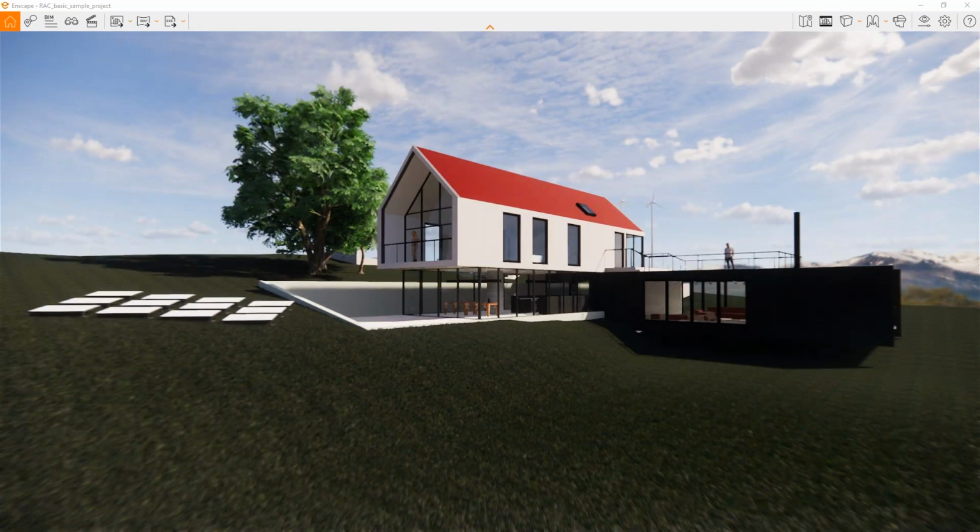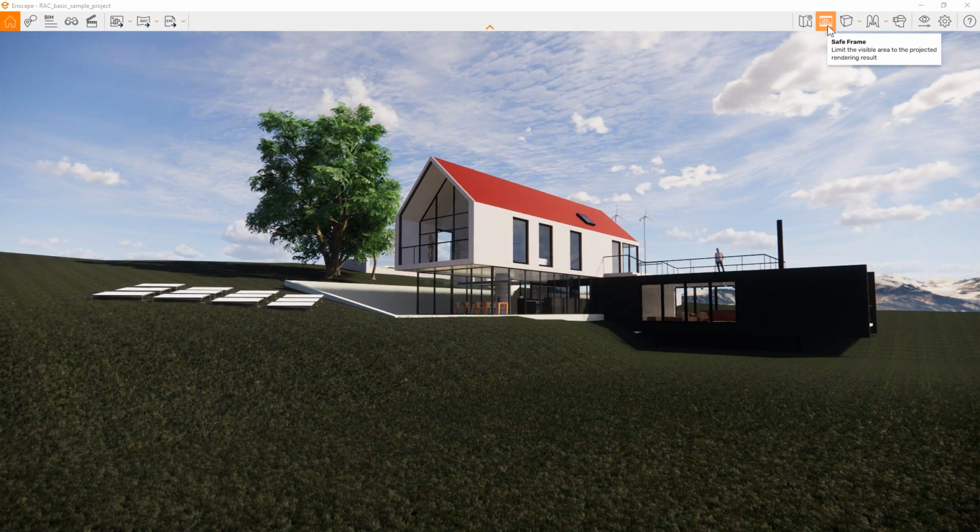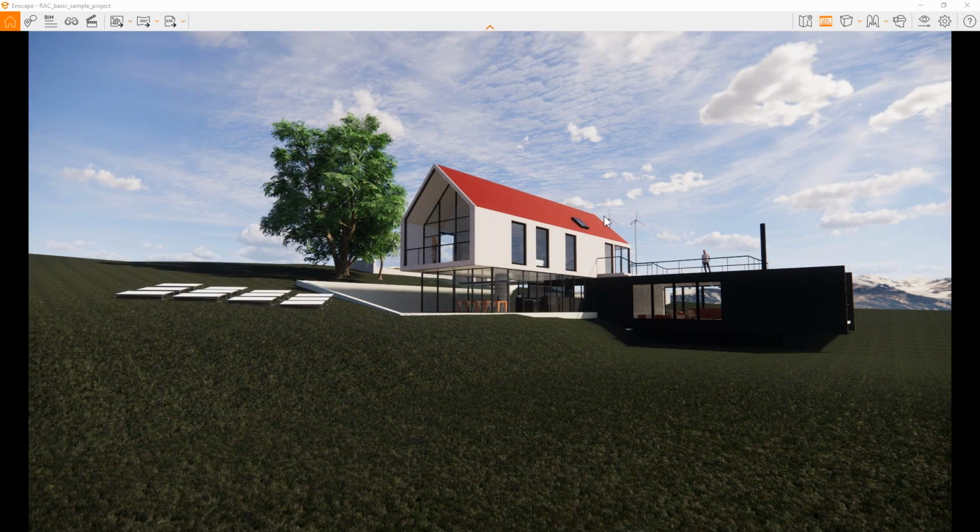One other little thing I like, it was kind of a hidden feature in the other ones, but it's got its own button now, is this show safe frame. Why I like this feature is a lot of times when we were producing a rendering, you couldn't really see what the final context of the scene was going to look like until you finally hit render. And then sometimes it's like, well, it looks a little zoomed in. It wasn't exactly what I had framed up in my shot.